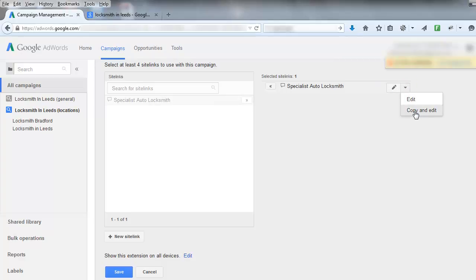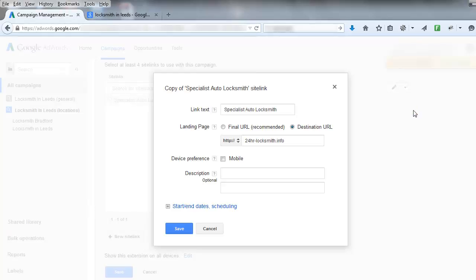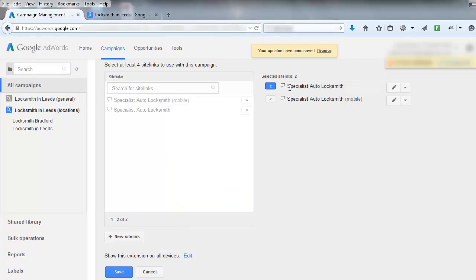If you want to create an identical ad for mobile, you can do that by clicking here. So for example, click the mobile and save. Now, as you can see, we have a desktop version and we have a mobile version.